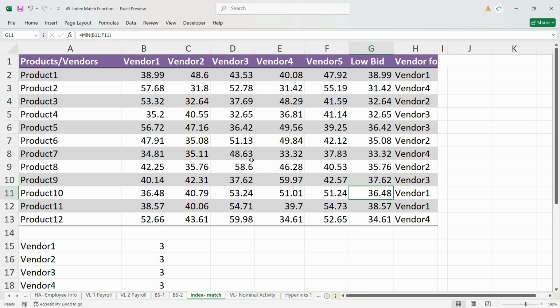So that's how the INDEX MATCH function works in Excel. Just try this by yourself and I'll see you in the next one.